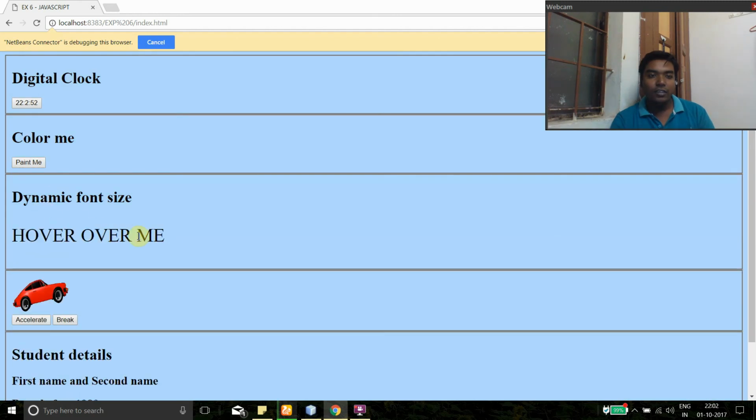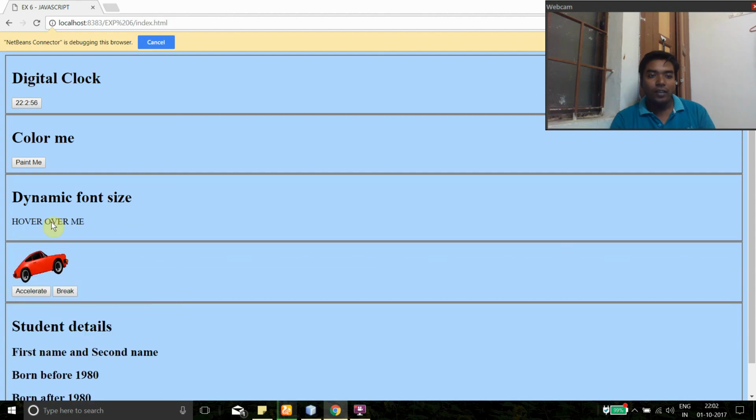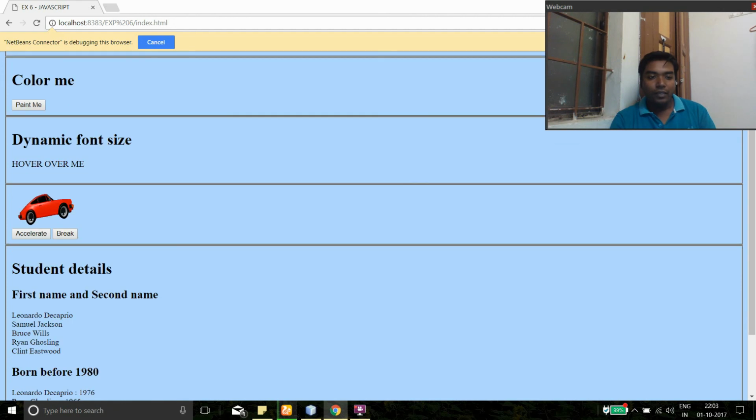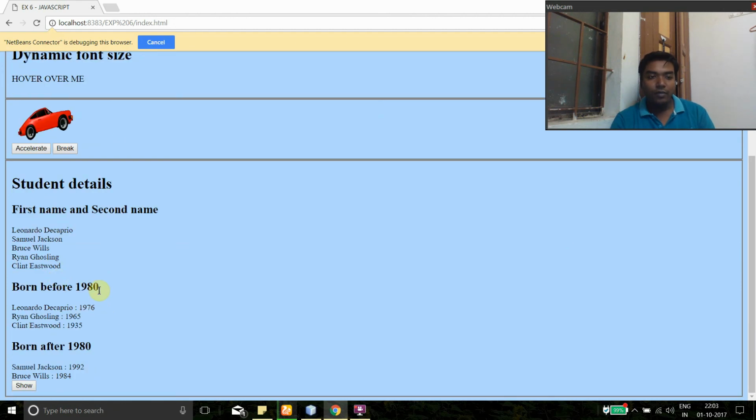Then dynamic font size: while moving the mouse onto the paragraph, the font size is increased, and while moving off, the font size decreases. Then the fourth one is the moving image animation. While clicking on accelerate, the image will move, and on clicking brake, the image will go back to its position. Then the student names: this is the name of the student. Then the student born before 1980 is this, and the student born after 1980 is this.